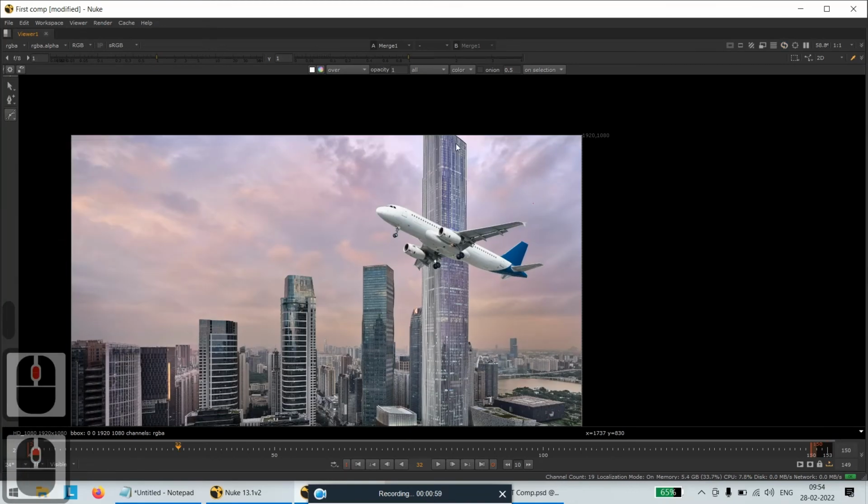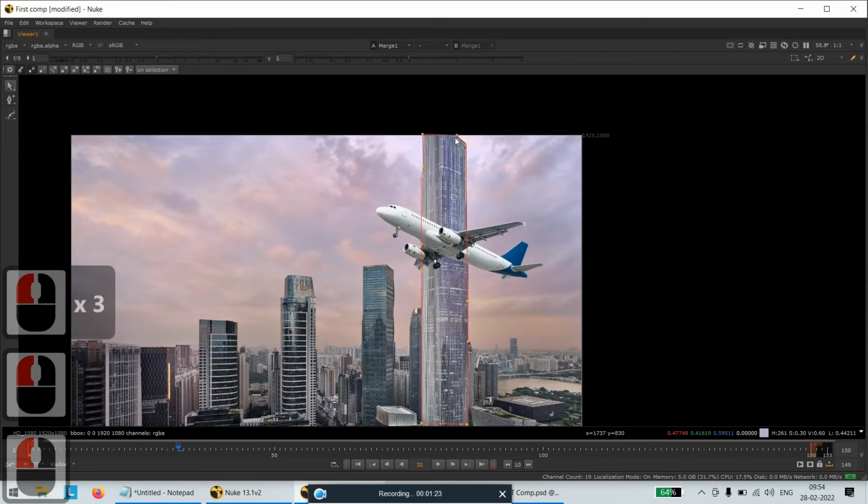In the roto node, what basically we are going to do is just select the outline of this building. I'll just roughly do this now, and later you guys can do it perfectly. I'm just roughly selecting this, because this is the place where I'm going to use the roto node. So now the masking is done.